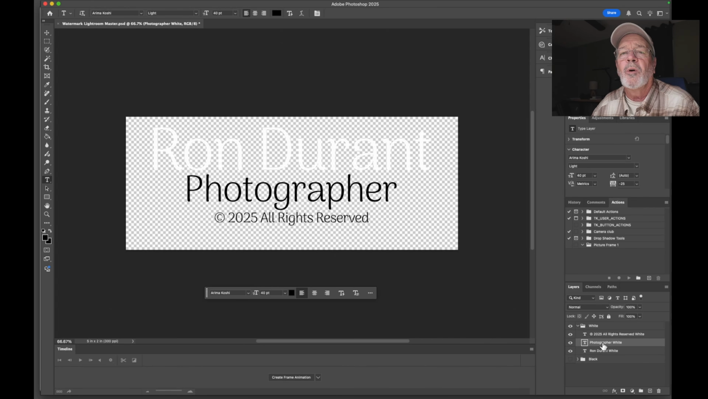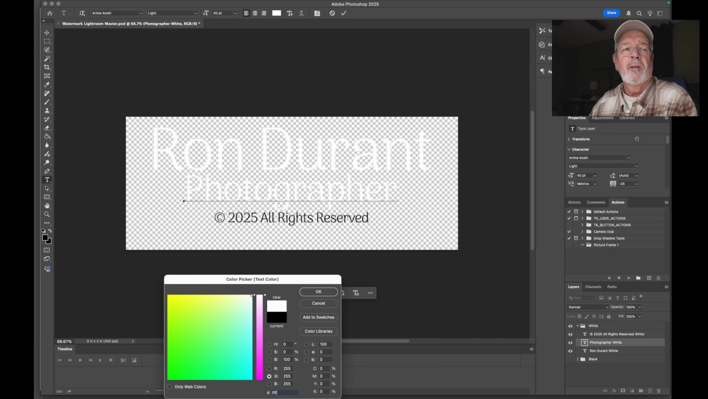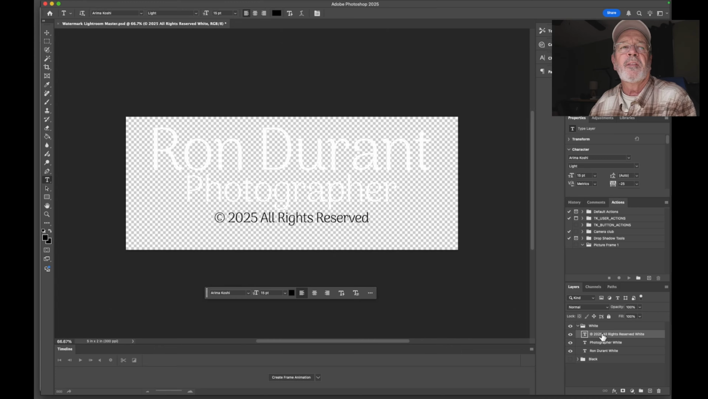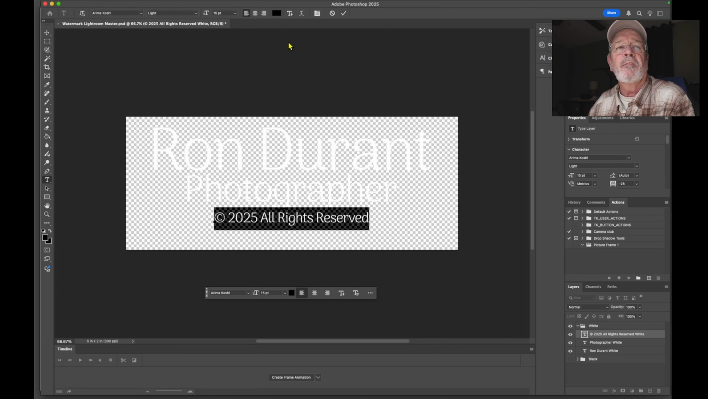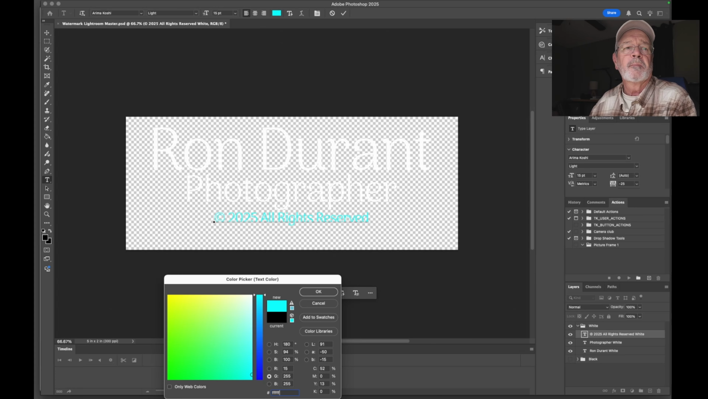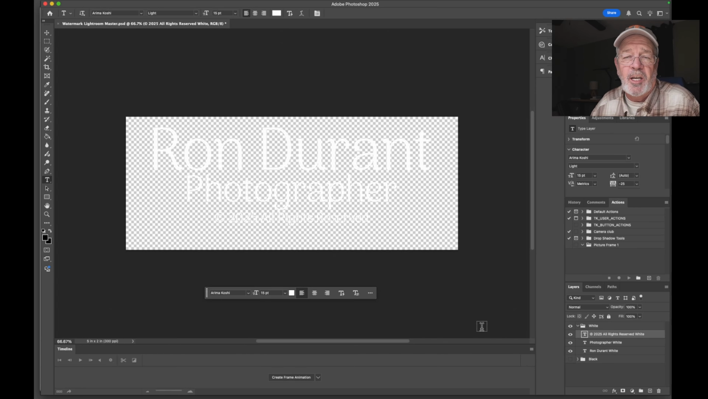We're going to move up to the word photographer, select the type tool again, click inside the word photographer, Control A, and again we're going to change the color to white. And the last one we're going to do, we're going to select the copyright layer, and we're going to select the type tool again, and we're going to put it right there in front of it and go Control A to select all of it, and then we're going to change the color of that. Now all the white layers have been changed.